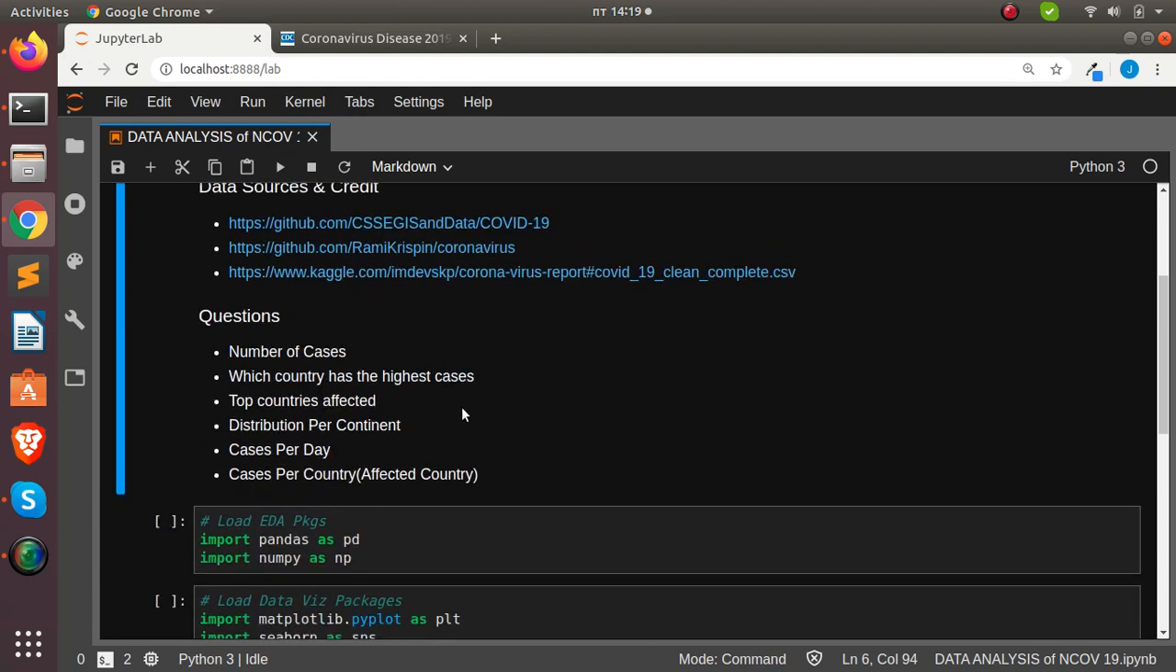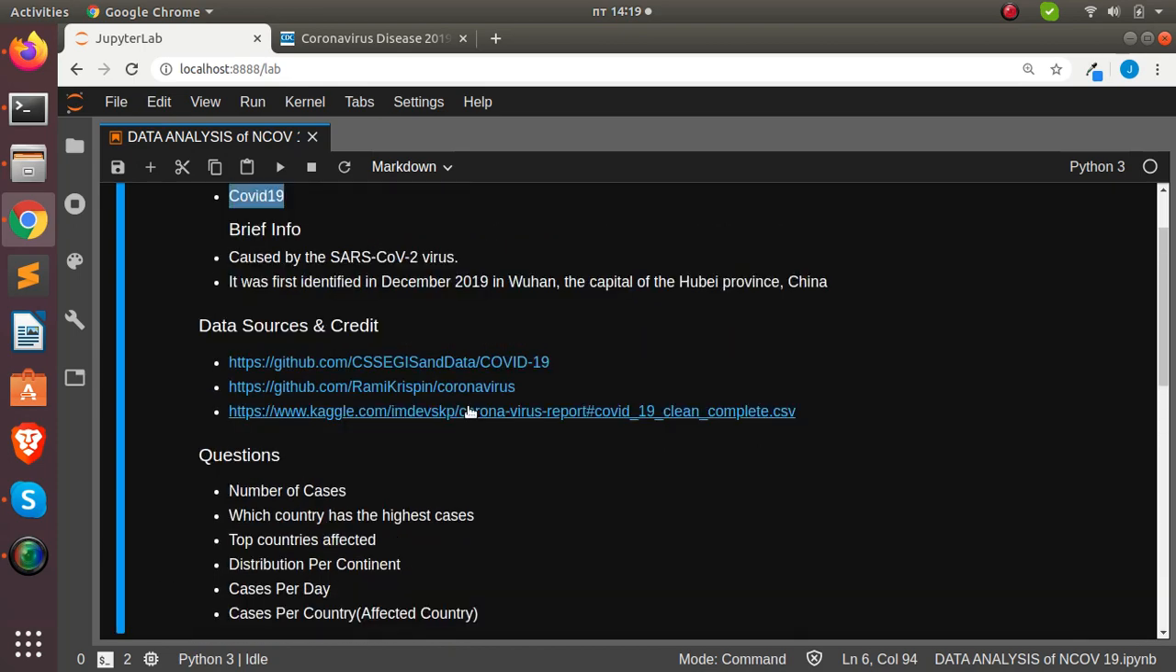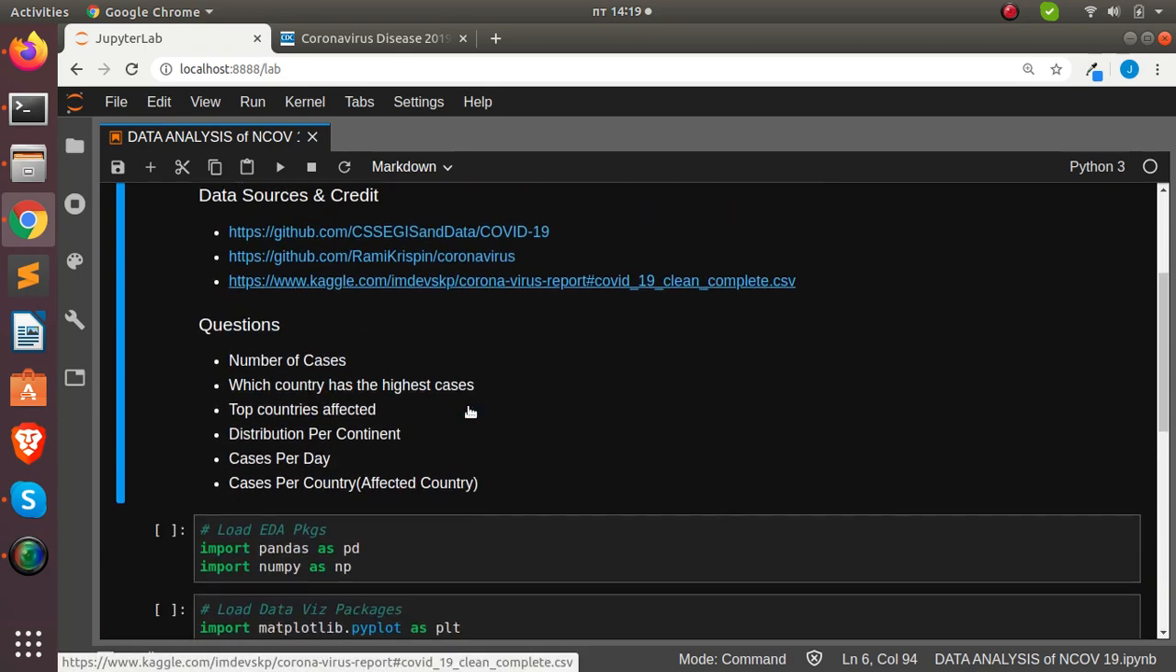So let's see some basic stuff you'll be trying to do. So we're trying to answer some of the basic questions, like the number of cases, which country has the highest cases, the top countries affected, distribution per country, cases per day, and several other stuff. So these are some basic stuff you'll be trying to do, right? So let's see how to work with it.